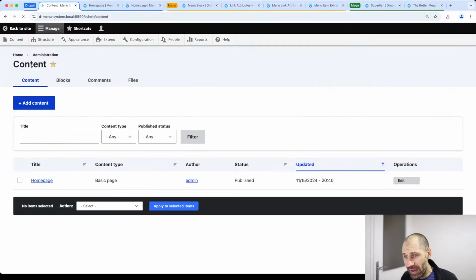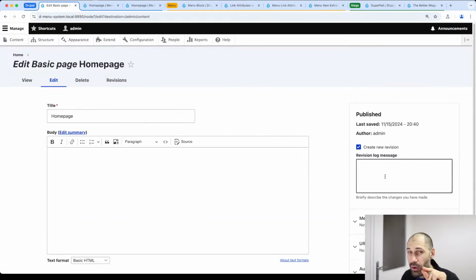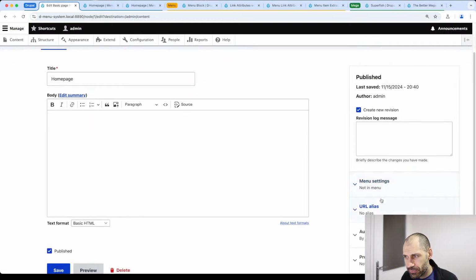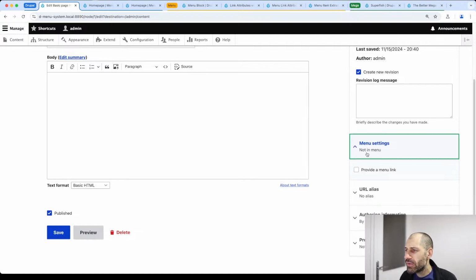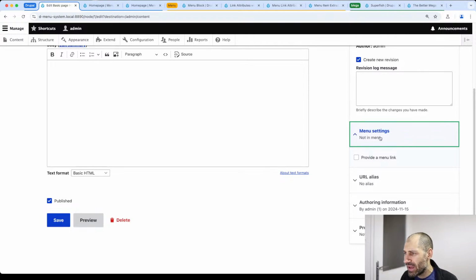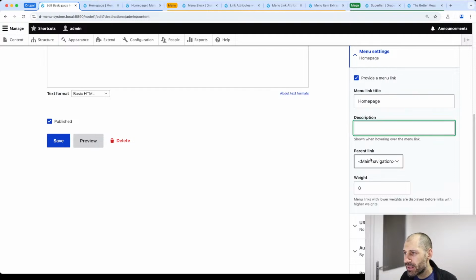Another way to add menu links is by editing a content type. Now, this is only available if the content type has been configured to allow menus to be created. What you can do is here on the right-hand side, and I don't think I'm covering this in the live stream. No, I'm not. If you click on main menu settings and click on provide a menu link, you can go ahead and put in a menu directly from here.